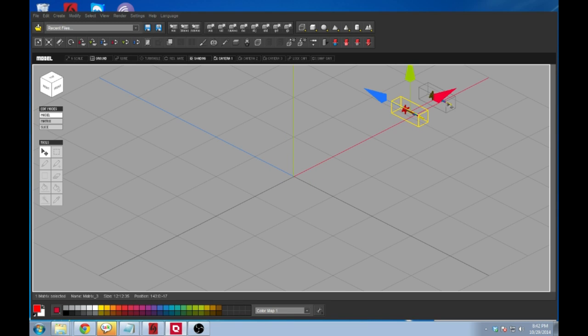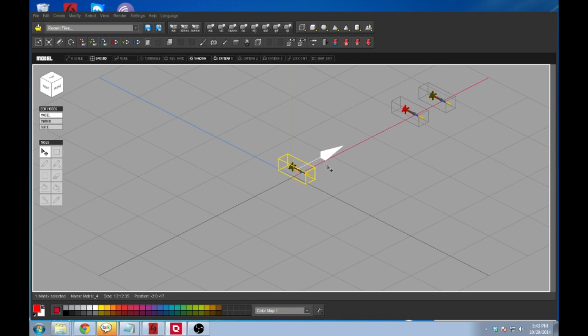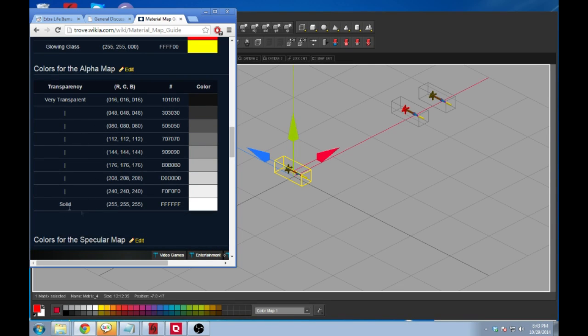We'll slide that over. Now we'll make another duplicate of the first one again, so we can create our next map, which is going to be an alpha map. We use these colors to make things transparent or not transparent. If you don't want it transparent, use this one: 255, 255, 255. If you want it a tiny bit transparent, you're going to use 240, 240, 240. If you want it fully transparent, 16, 16, 16. This is the only case you're allowed to use under 20, 20, 20.